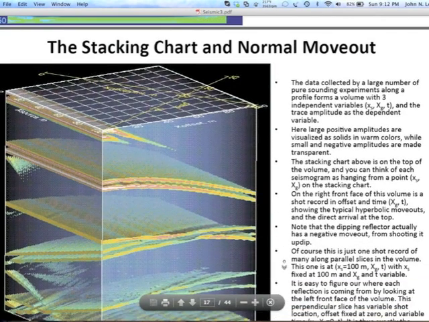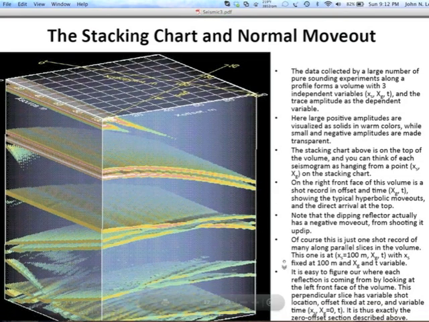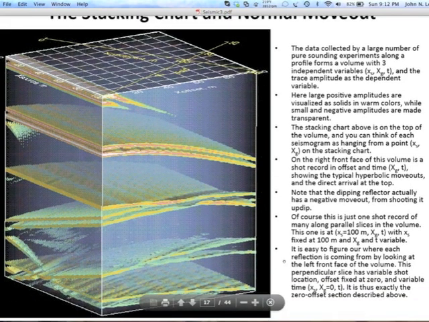So let's examine this a little bit more closely. What I'm going to do is take that data volume, and I know now that the stacking chart is really just the top of the data volume. We've got the source locations, which were on the vertical axis, and that's now along the left side here. And on the front side, we have the offset. As you slice your way back into this volume, you'll look at the different shot gathers from the different source points.